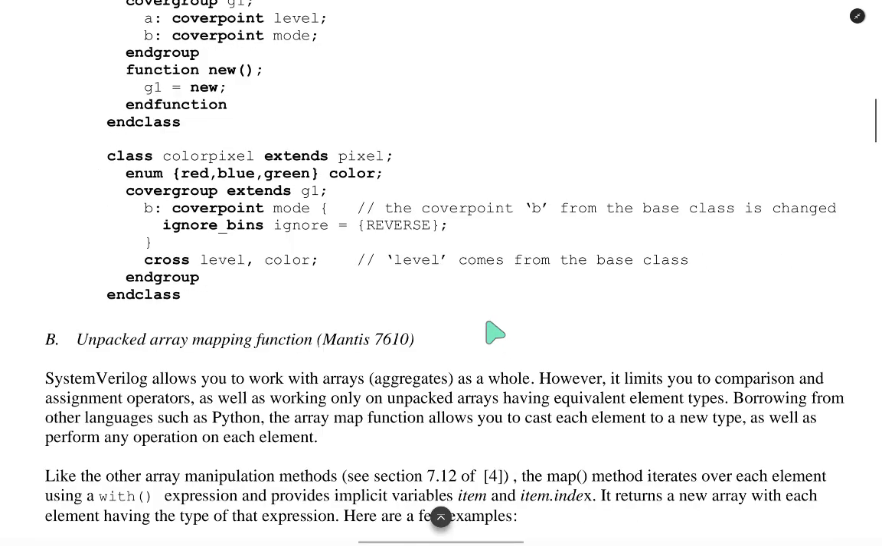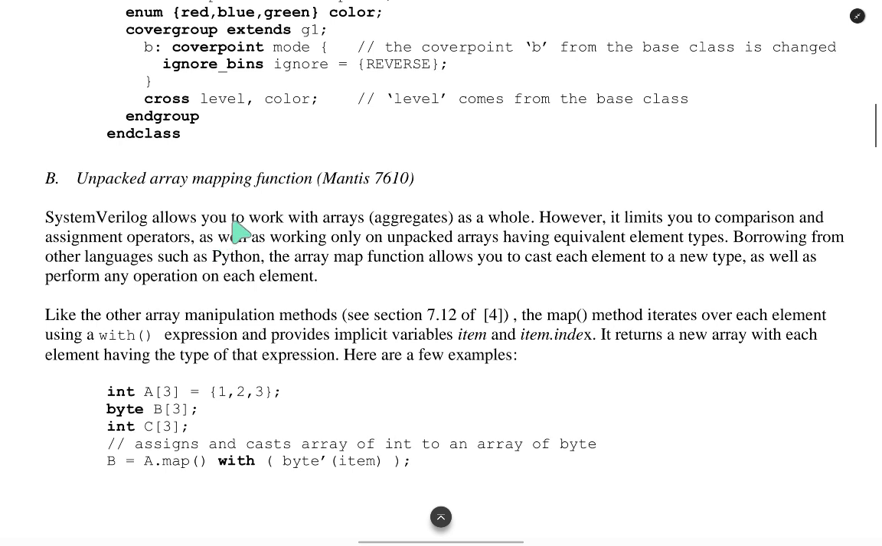base class. B. Unpack array mapping function, Mantis 7610. SystemVerilog allows you to work with arrays aggregated as a whole. However, it limits you to comparison and assignment operators as well as working only with unpacked arrays having equivalent element type. Borrowing from other languages such as Python, the array map function allows you to cast each element to a new type as well as perform any operation on each element.